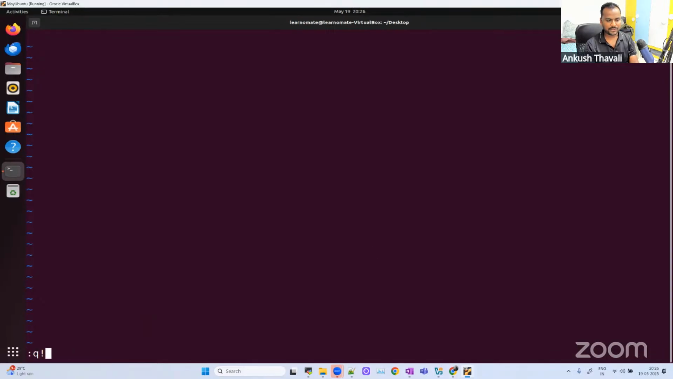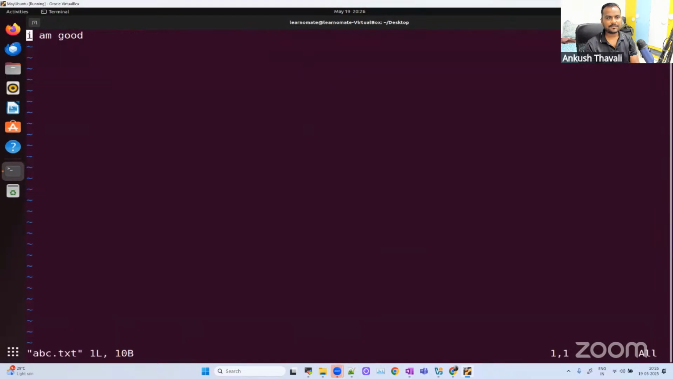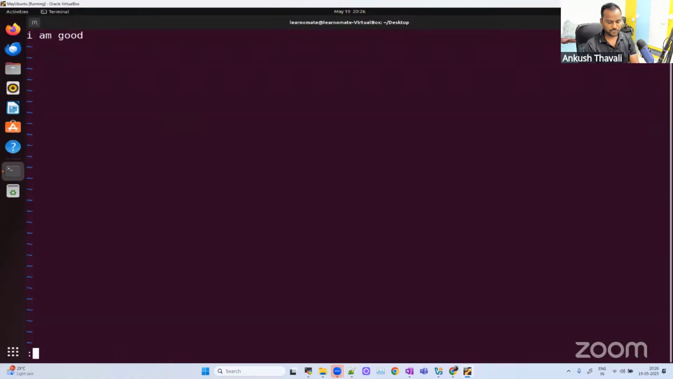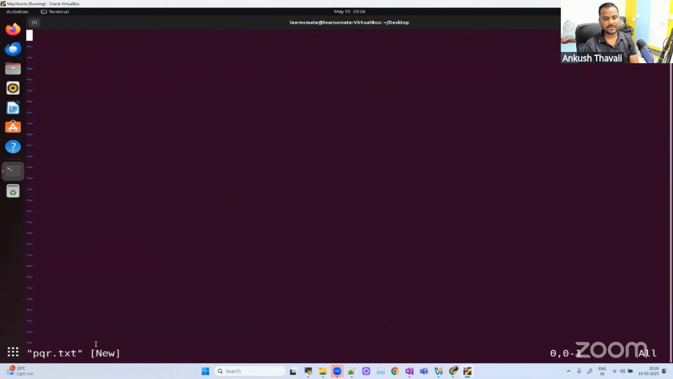Let me show you one more time. If I say vi abc.txt, which is already available, it opens that file, and now I want to close that file. Now I'm creating a new file with vi pqr.txt, and it has created a new file.